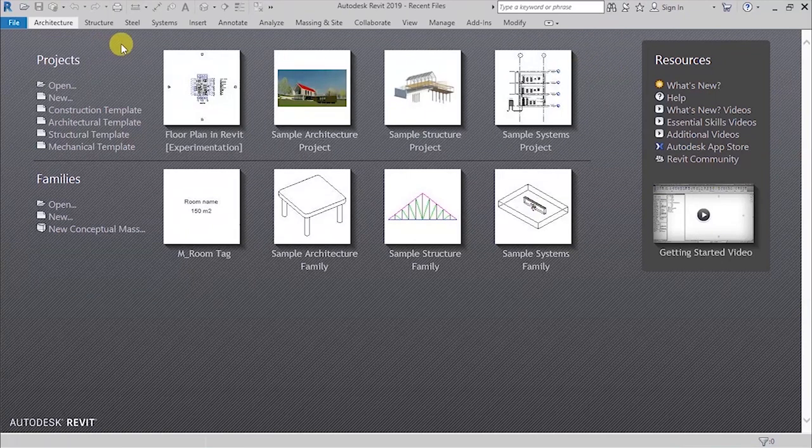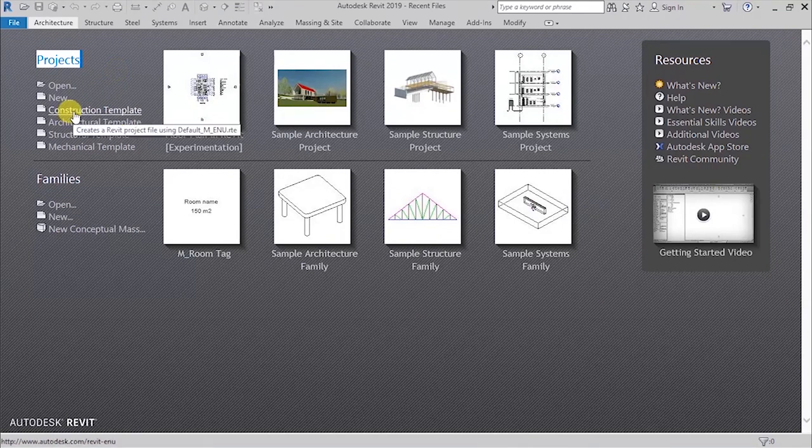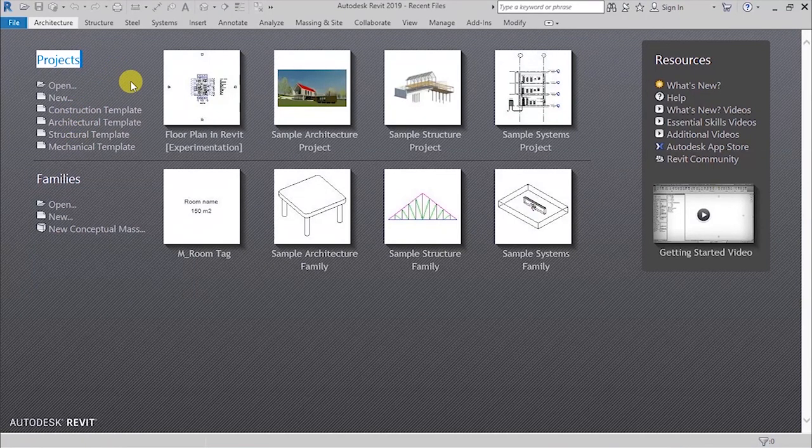But I would like us to take a look at these thumbnail images that we are seeing here. At the top here, we have projects, and these thumbnail images here are showing the recent projects that had been opened. So at the bottom of these title projects, you have options for opening a Revit project file and options for creating a Revit project file, which is a new one, and options for creating a new template.